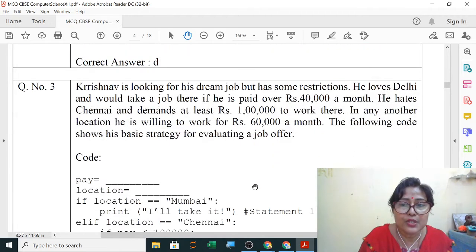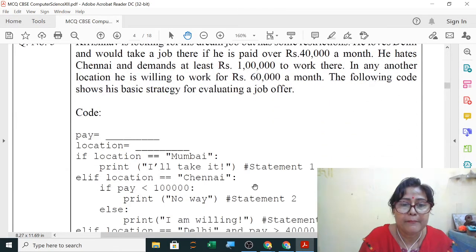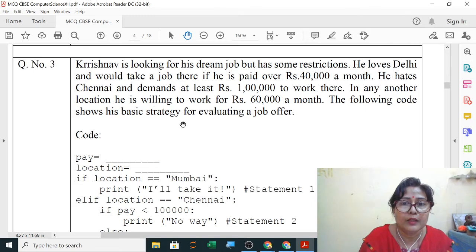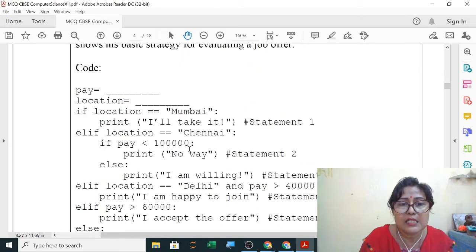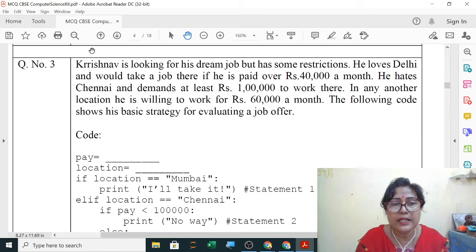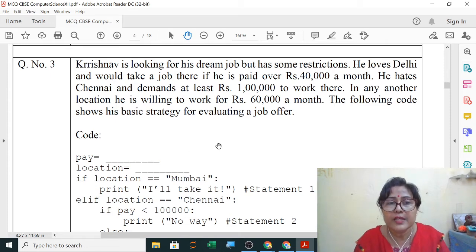Now the next question is, let me see, it is from which, only if else. So this is from 11th class revision 2. So this I think everybody can do it. Krishna is looking for his dream job but has some restrictions. He loves Delhi and would take a job there if he is paid over 40,000 a month. He hates Chennai and demands at least rupees 1 lakh to work there.